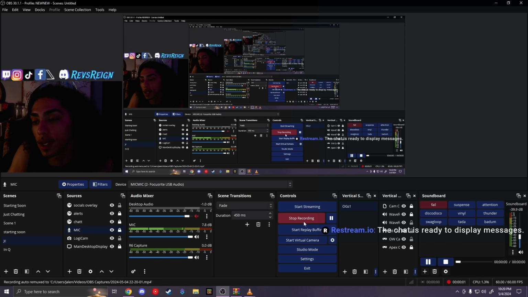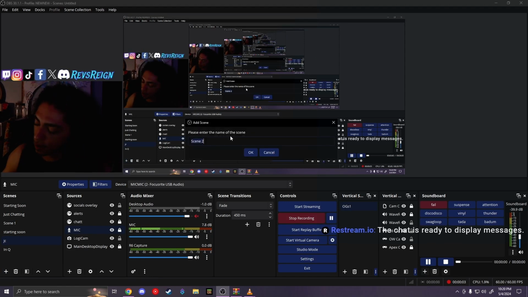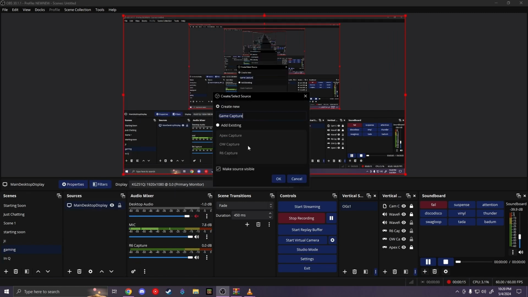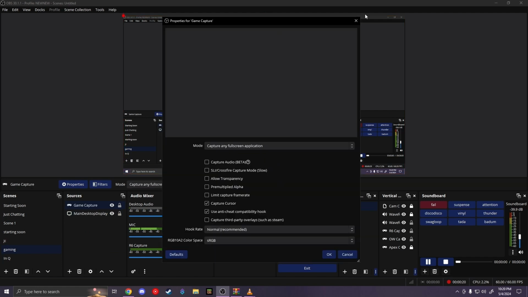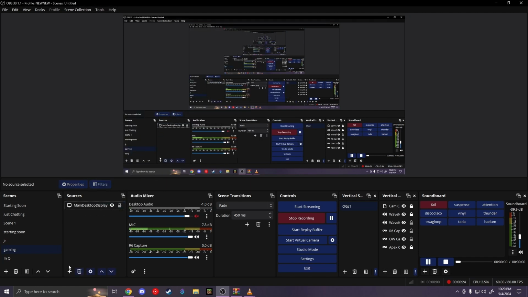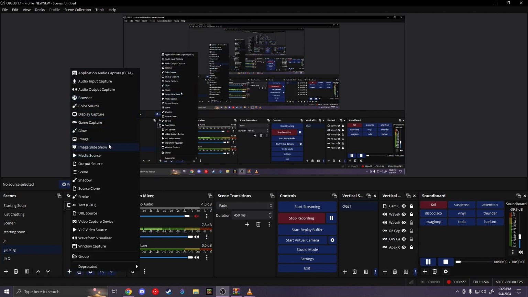So next we have our gaming scene, right? So I'm gonna add a new scene, call it gaming, call it whatever you want, really. I'm gonna add a display. Okay, now we add our game capture. Make sure create new and make sure the window title matches, right? I didn't mean to do that, so I'm gonna remove that one. Just make sure the window title matches.